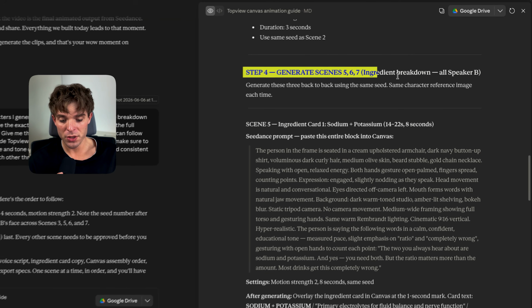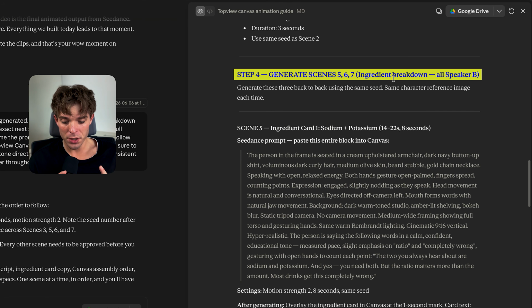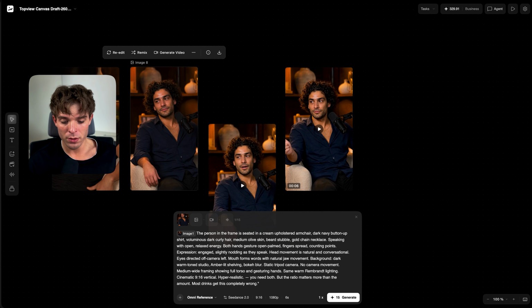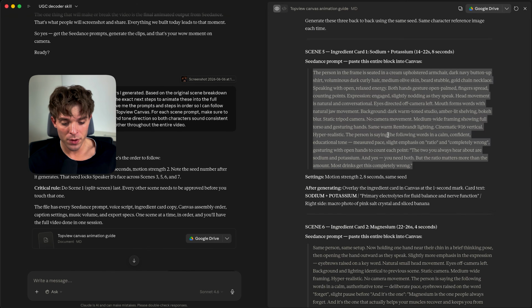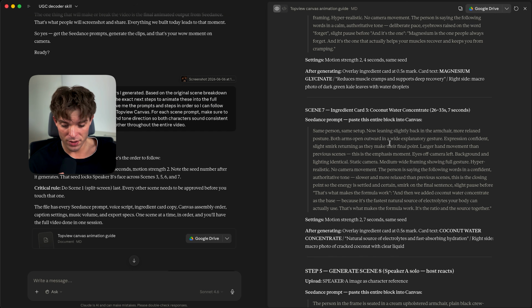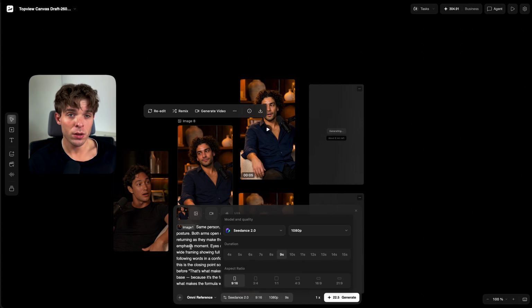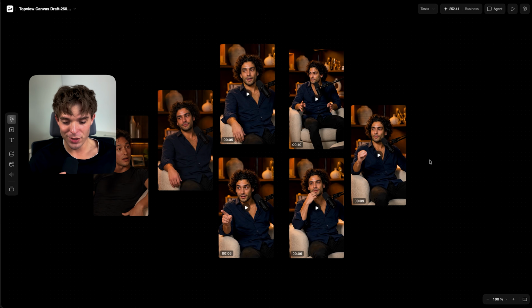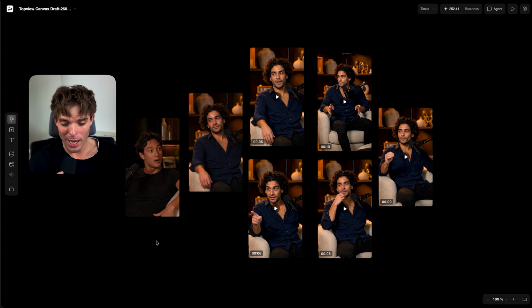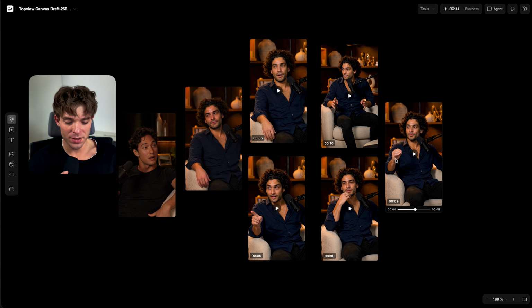Now for the next steps, we have scene 5, 6, and 7. I'm going to speed run through these scenes and generate all of them back to back using the prompts, settings, and instructions that Claude gave us. All right, the generations are done, and honestly, I'm amazed by how well these came out.